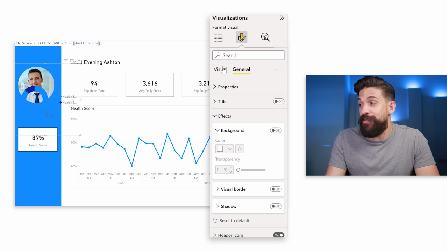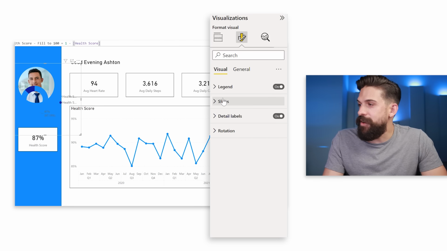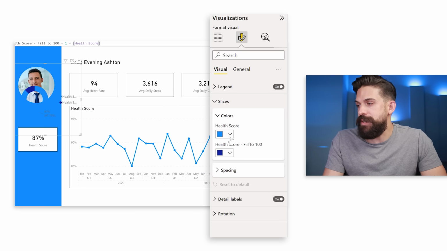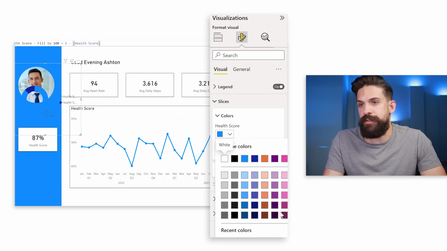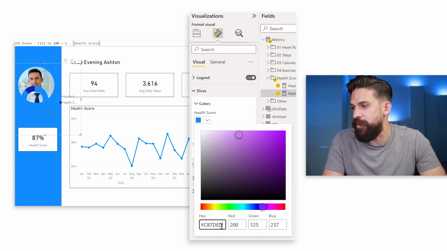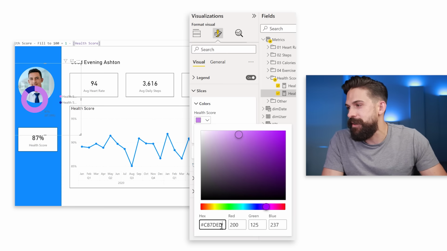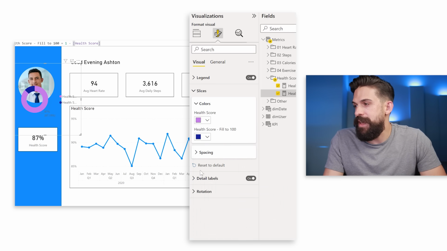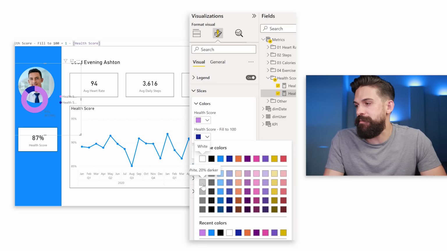So let's go quickly to the visual formatting. And then here under slices, we can go to colors. And then for the health score, we can choose a different color that is contrasting. So let's go here to more colors. And I already know the color that I want to use later, which is going to be this purple color. All right. And then for the remaining part, I just keep it gray.